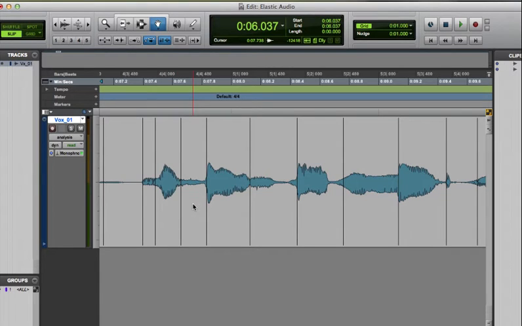So I'll go ahead and undo. And then if you find that you actually want to move a marker or analysis marker, you can just click and drag. And then we go over to warp.